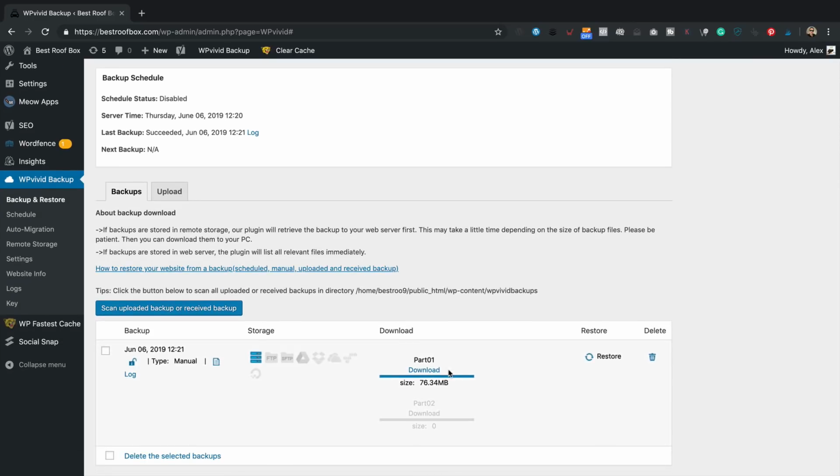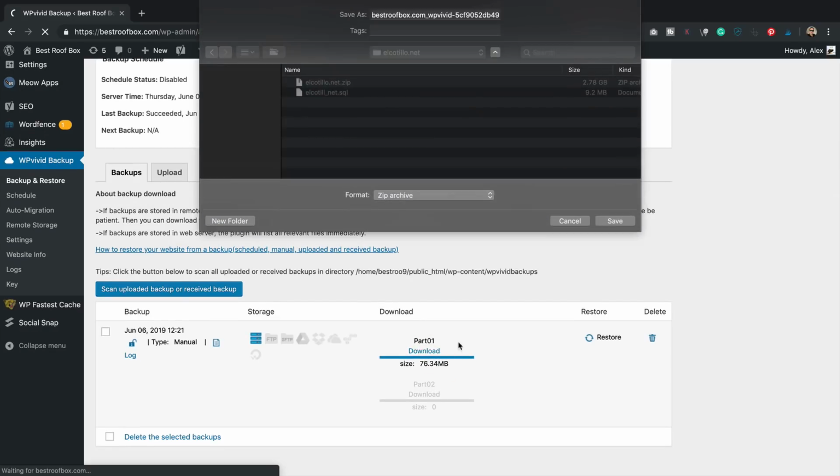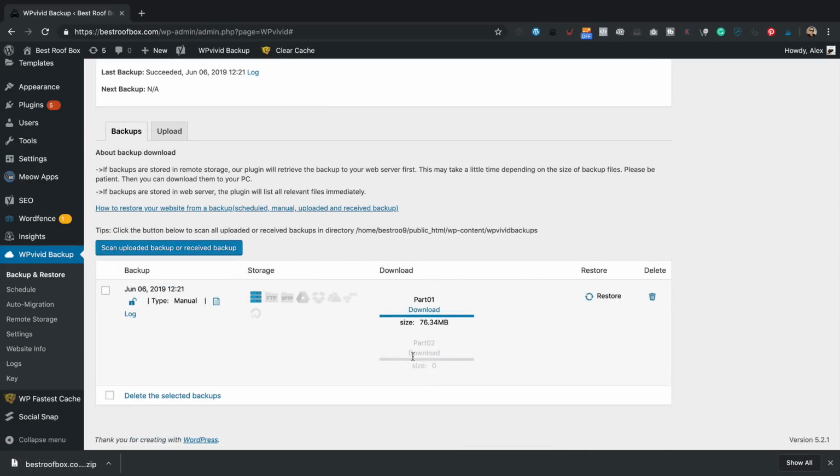It's going to break it down into two parts. That's part one. I can just click download, save that on my computer. Oh, so it looks like there isn't a part two, actually. My mistake, the backup isn't big enough to be split into two parts, it's just the part one. So that's fine, that's downloaded, that's on my computer, that's nice and safe.